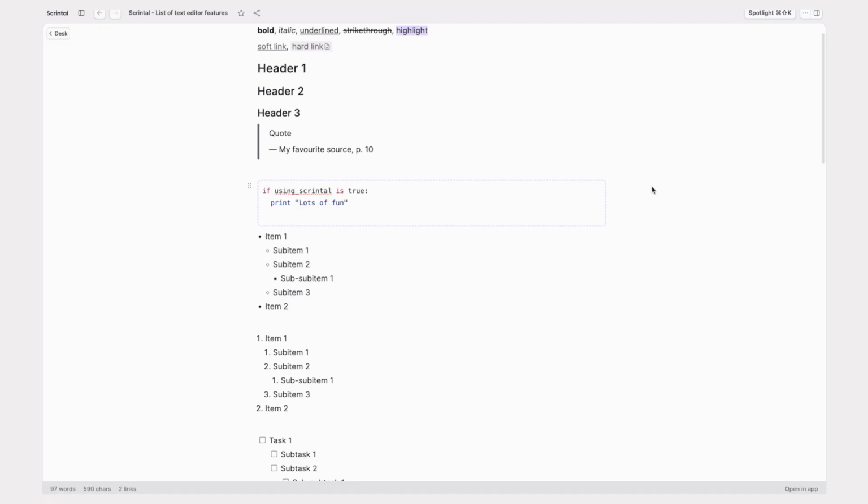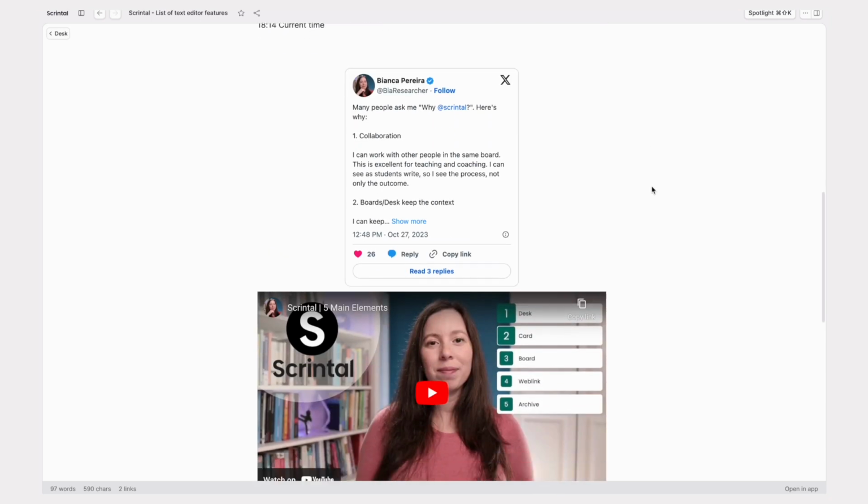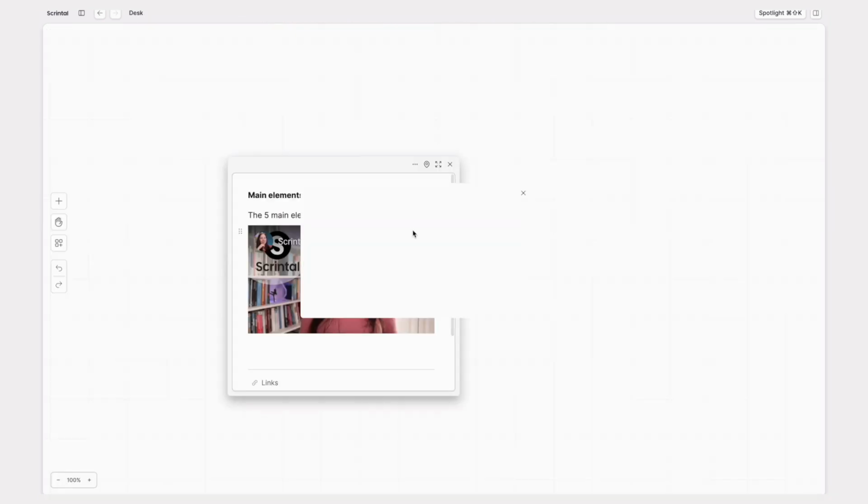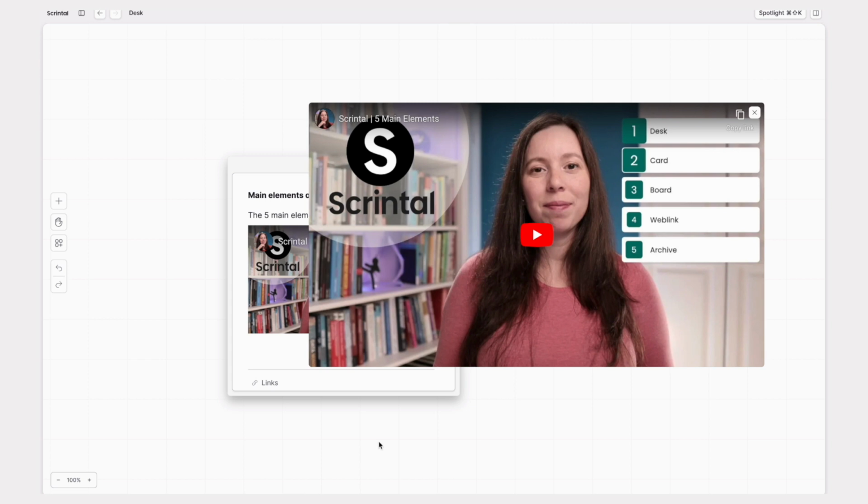In Scrintal, a card can be a post-it, an index card, or a full-page document, and all at the same time. But what does go inside of a card? And does the content need to be trapped inside there? In this video, I will show you the different things you can add inside of a card and how you can set your content free depending on what you are trying to do. So let's check it out.